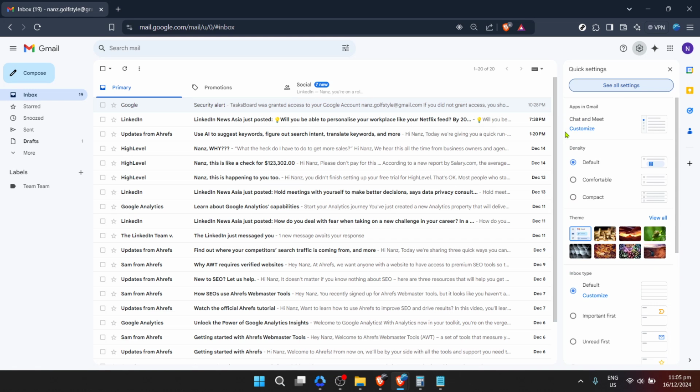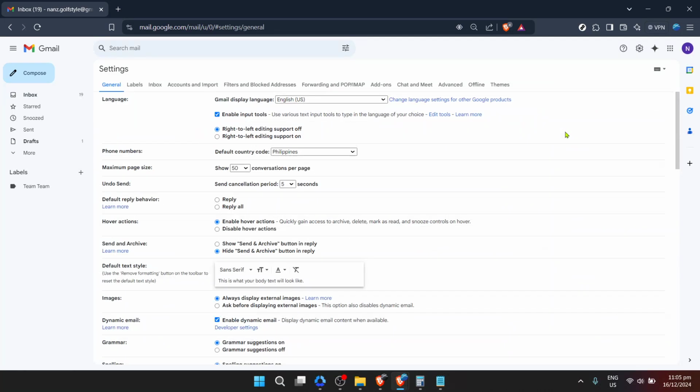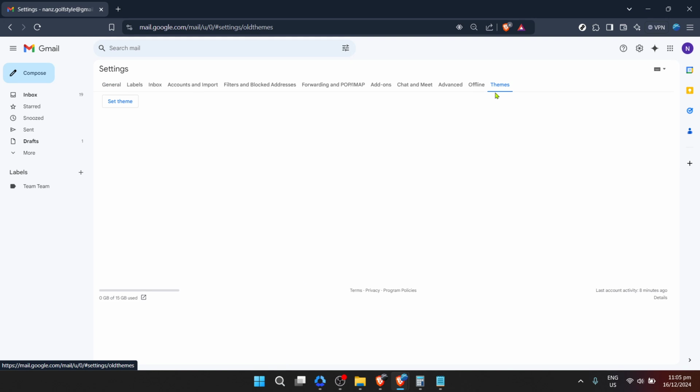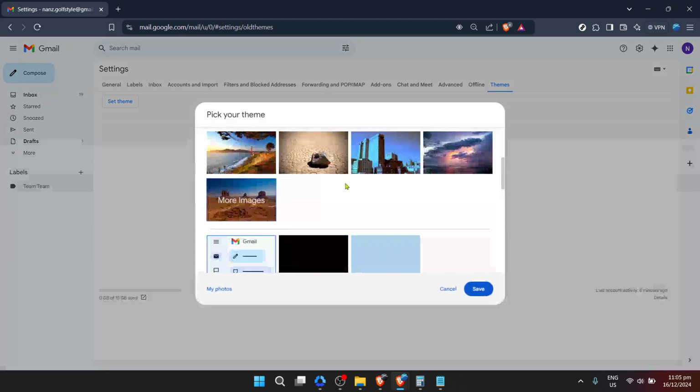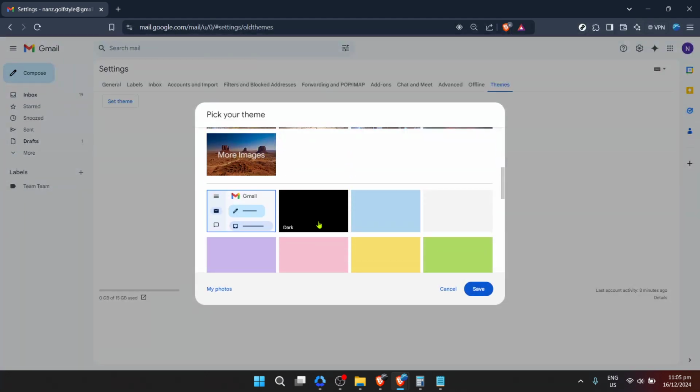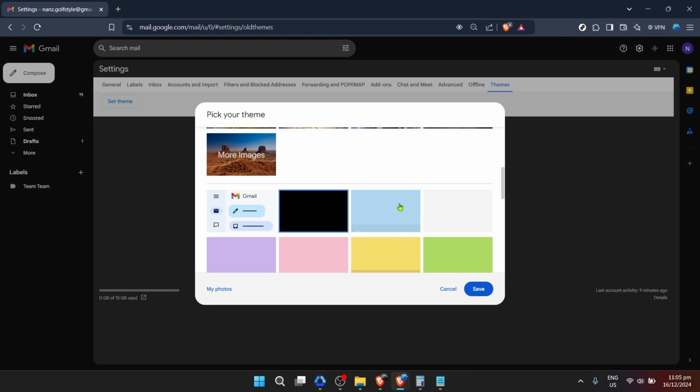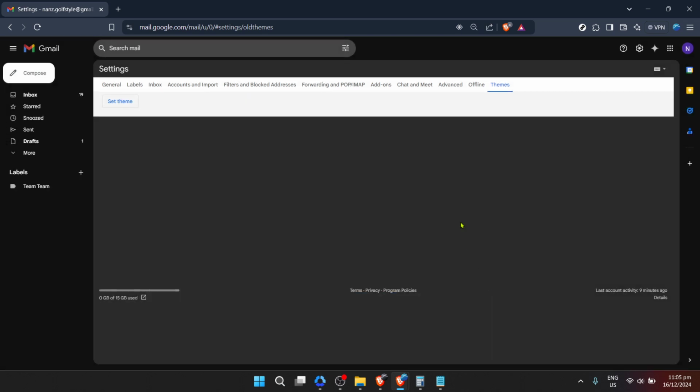Within the Settings menu, there's an option labeled Theme. This is where you can customize the appearance of your Google services. Go ahead and click on Theme. Once you're in the Theme section, you should see an option to set a theme. Click on Set Theme and then select Dark. This will change the theme to dark mode, which turns the background to dark colors and text to light colors, making it easier on your eyes during the night or in low light conditions.